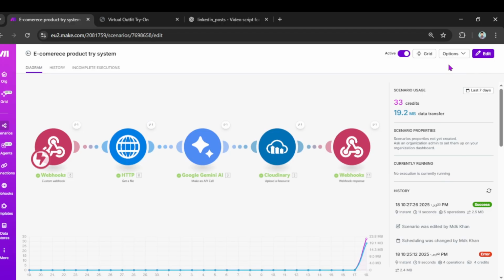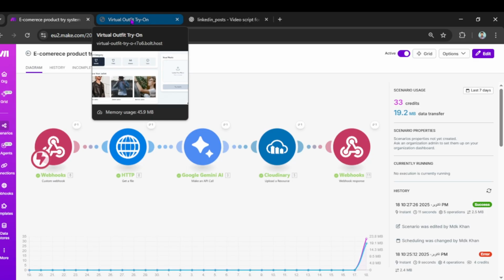Imagine your customers can actually see themselves wearing your products before even buying. It may be glasses, jackets, caps, and even full outfits, all virtually tried in seconds on your website. Sounds like sci-fi? No, it's the exact system that I have built. So now let's dive into the walkthrough of the system.